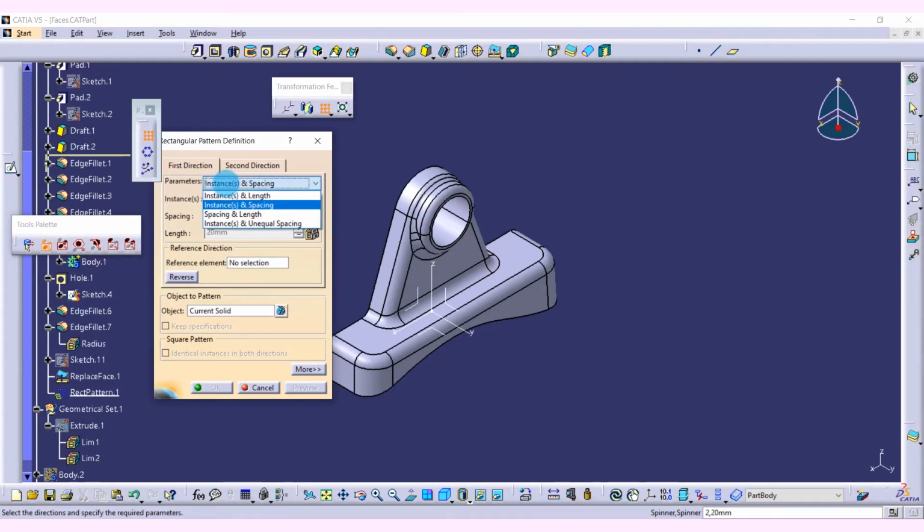Let's see one as an example. The rest all you can explore. First, let's go with instance and length. What it means? I want to create 2 instances of this or more. I'll make 4 instances with the distance of 20 mm, and on which direction we want it. The reference direction, let's pick on the Y direction.